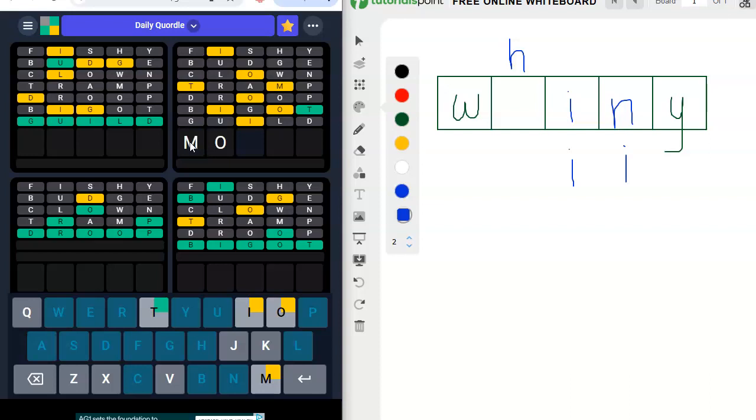mo, another M, another T, a Q, a J, like a mojit, but without the O. K, Z, X, V. It can't be... Oh, what is that? Maybe the M doesn't go there. Maybe the M doesn't go there.